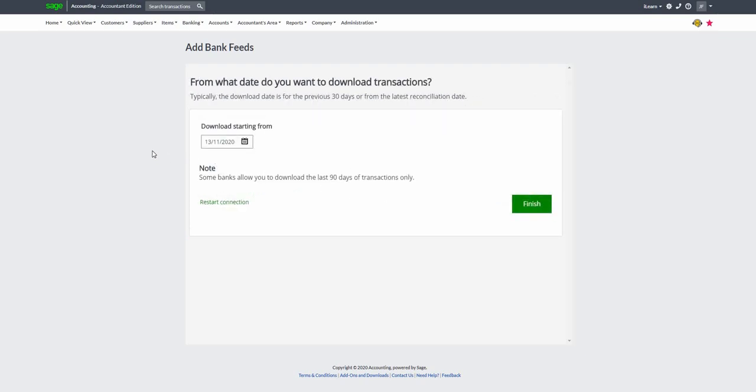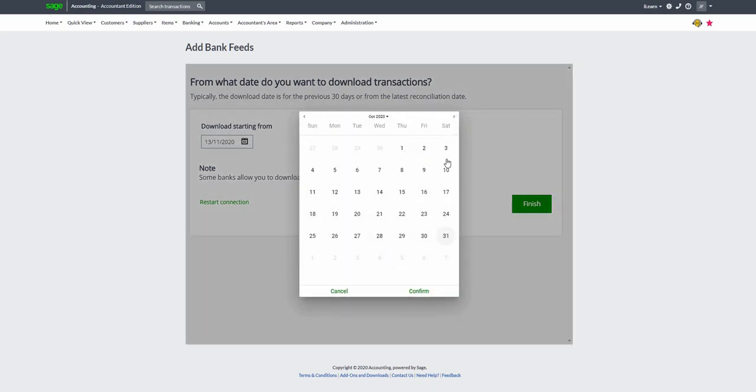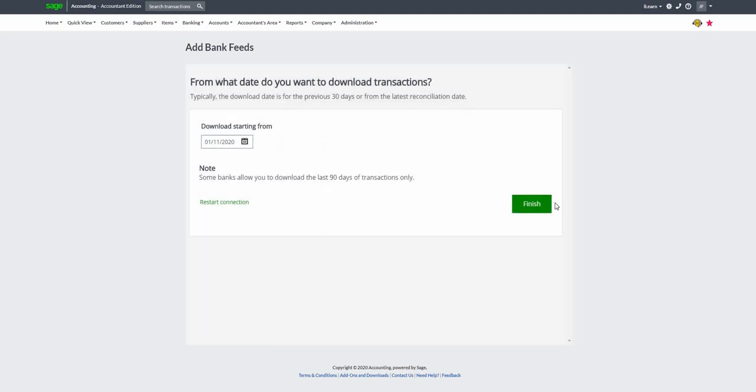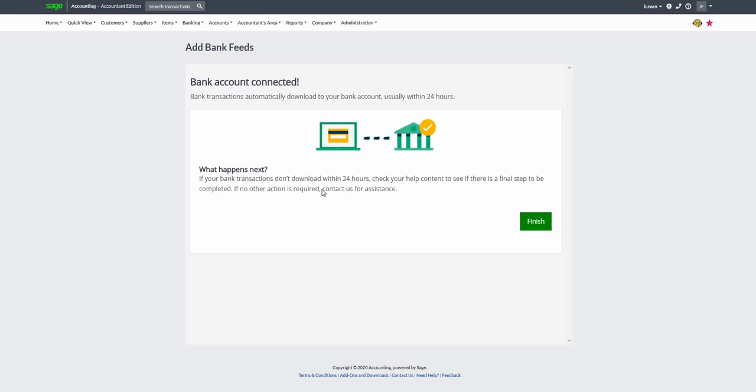And this is where that date that we checked earlier becomes important. So in my case, my last transaction was actually imported on the 31st of October. So I'm going to select the 1st of November as my starting date. Once I click on Finish, this message appears, and it is important to take note that your transactions could take up to 24 hours to start reflecting in Sage Accounting.